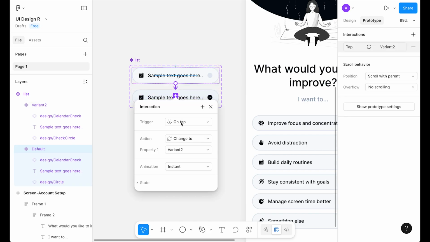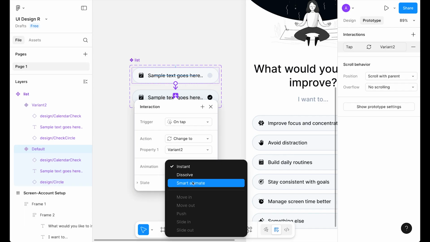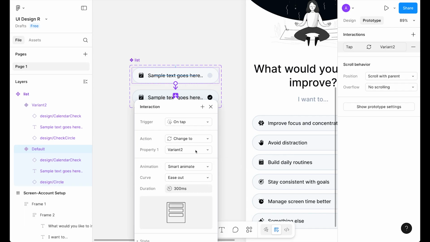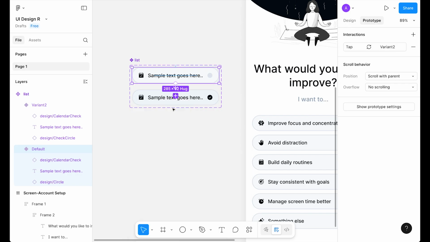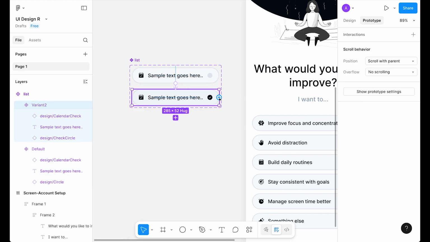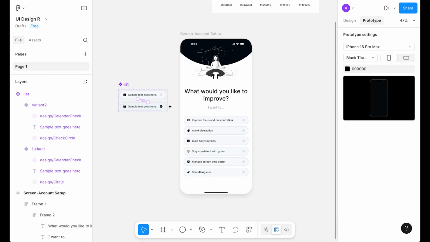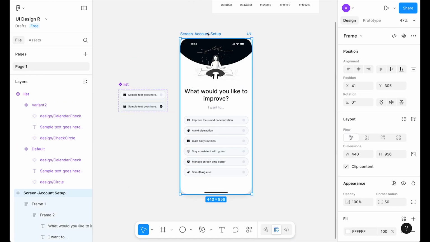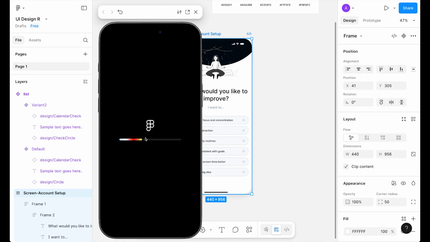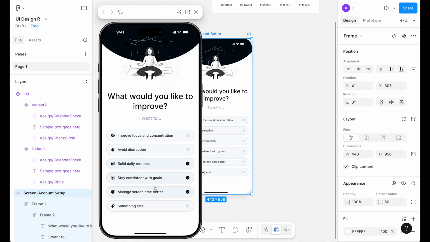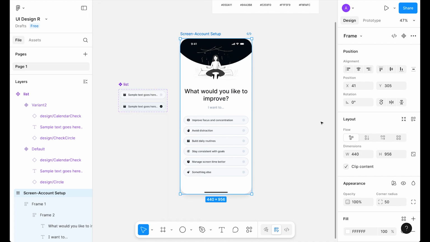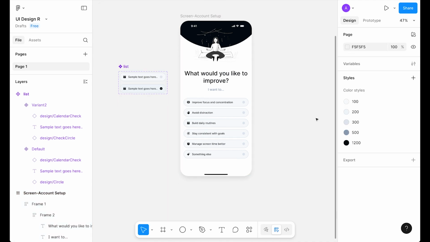first unselected to selected and make it on tap instant. It is fine. We can also use smart animate, but I think instant is fine, so let's use instant. Okay, and select the second one, on tap again, so it is deselect and instant. So now let's quickly check our prototype. Press shift spacebar, and as you can see, our prototype is loading. Okay, this is looking great, and now we need to create our button, and our screen is ready.